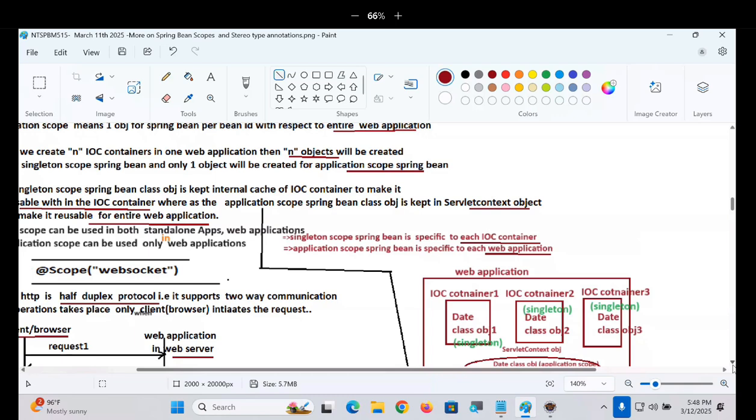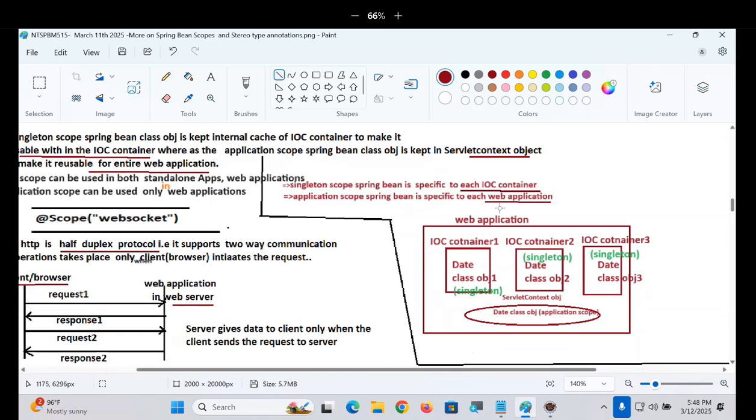Okay, now listen. Let us assume I have a web application.